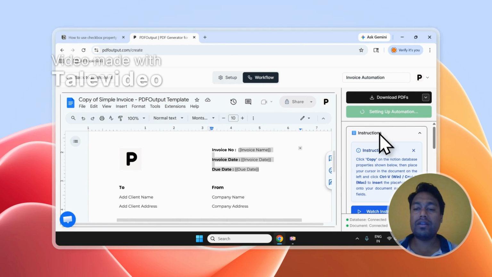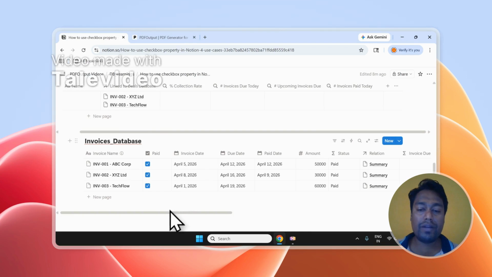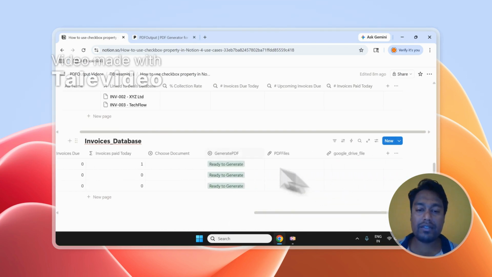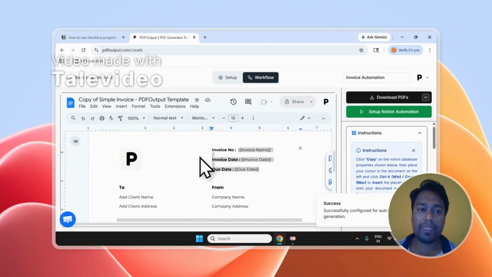As you click on this, it will create an automation setup which will allow you to generate the PDF directly inside the database. So you can see it has been set up. Now, if you go back to the database, you will find that there are these three columns which have been created by default. We have generate PDF. If any record is set as ready to generate, it will automatically be converted to a PDF file and stored under the PDF file column using this particular template which we just added.